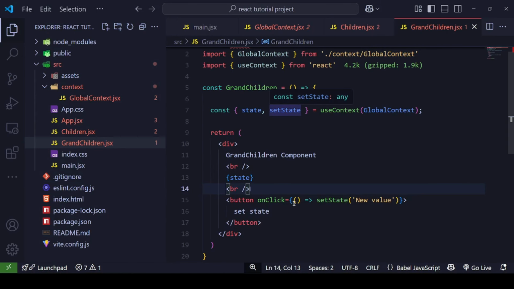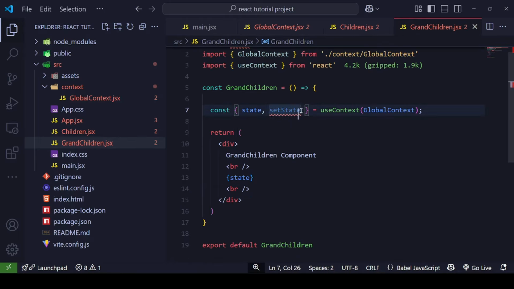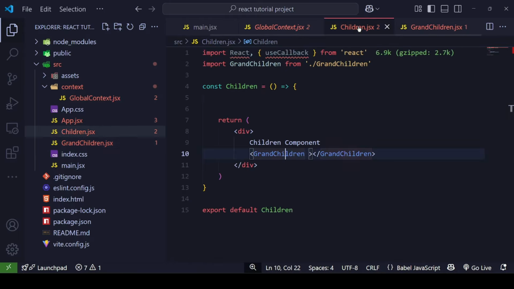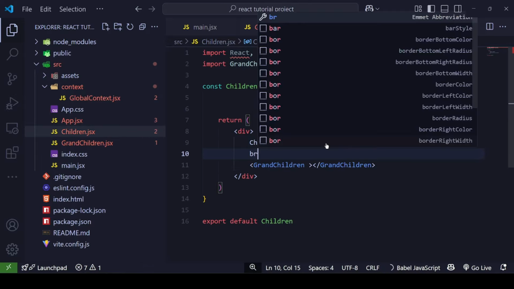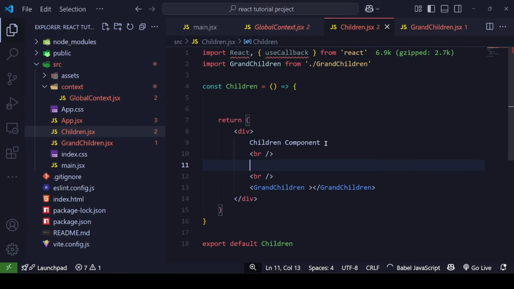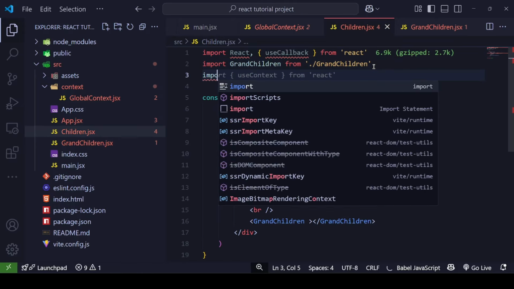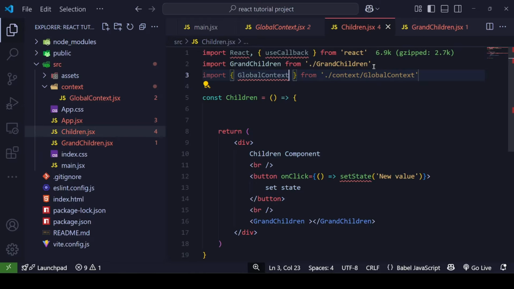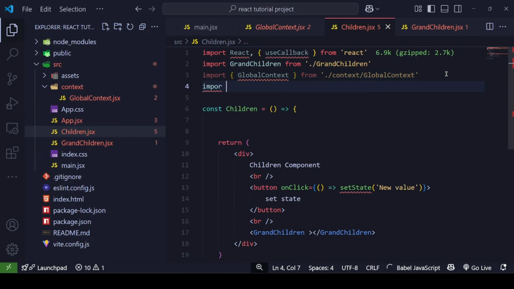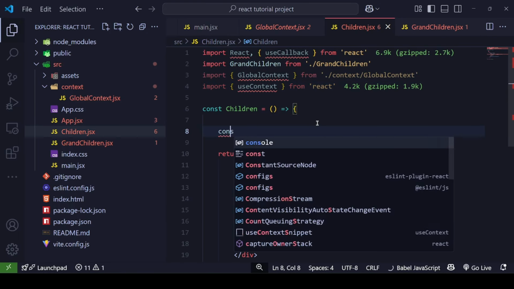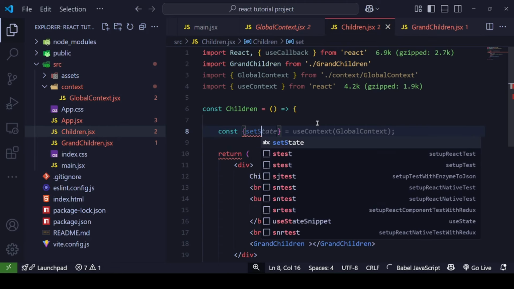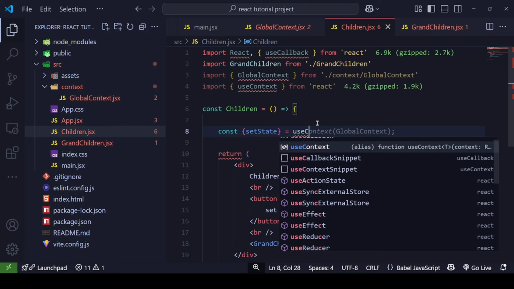And not just that only, I can place this whole button functionality into the other component. Like state can be here, but suppose that children, the parent of the grandchildren component, is containing a button here. Okay, fine. I can use that function here also. So import global context and then import useContext. Similarly, const destructuring setState, which will be equal to useContext.